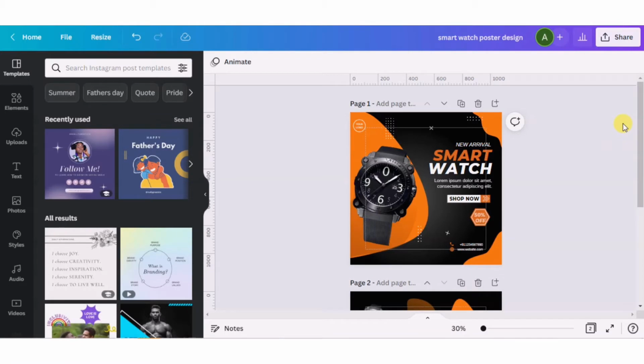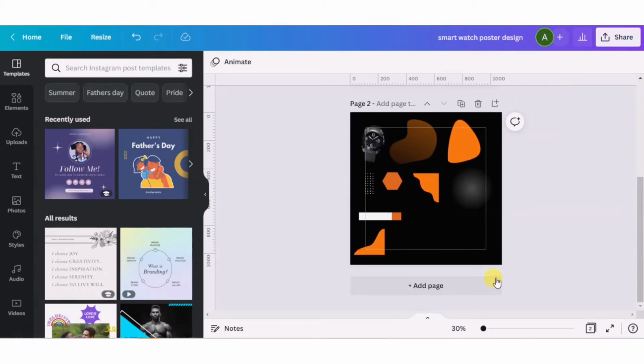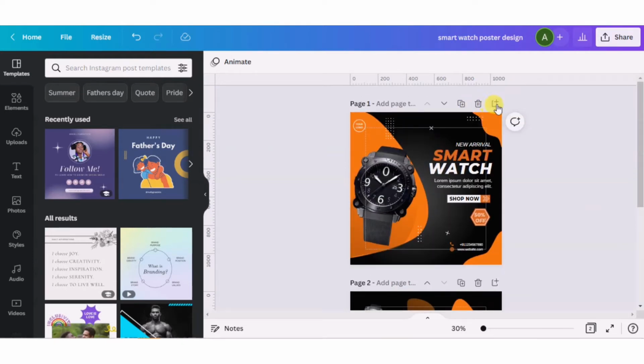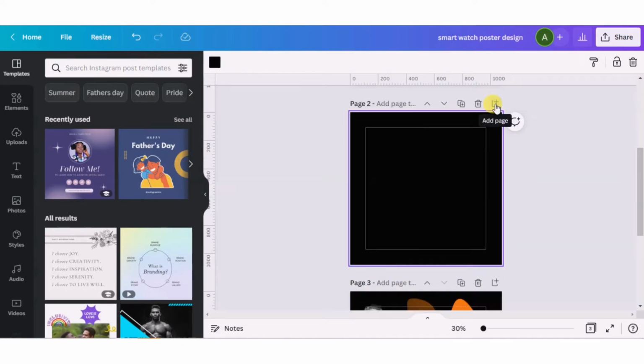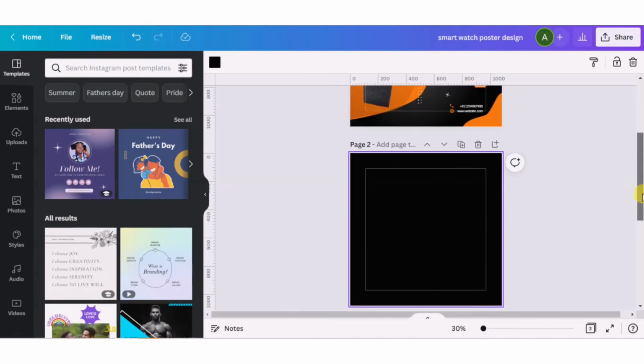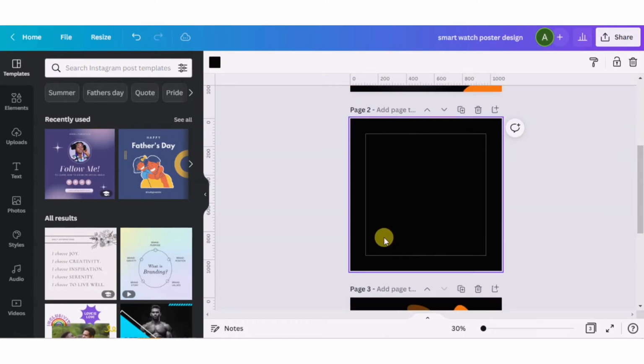This is a smartwatch poster design. So let's see how we can do this. These are the elements I have used in this design. I'll show you step by step. So first let's just copy this page, add page. Now we got this page with black background. You can add the background.